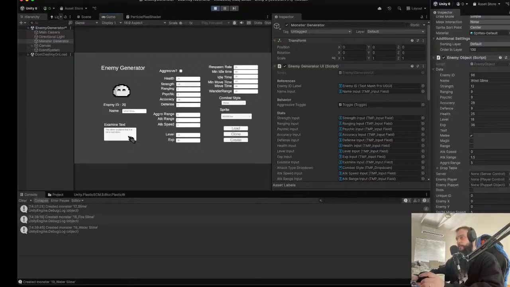Awesome. Wind slime. What is the examine text on the slime? The slime's elemental attunement makes it hard to hit. So the idea here is that the slimes are dodging the whole time, and the wind slime is a little bit quicker. I think that is everything. Cool, hit create.